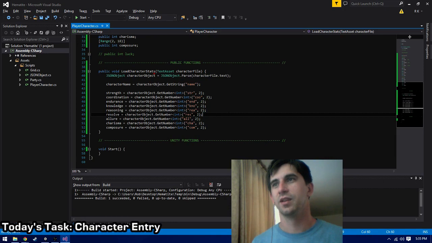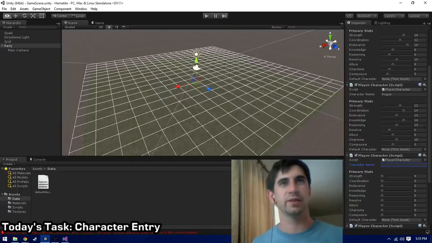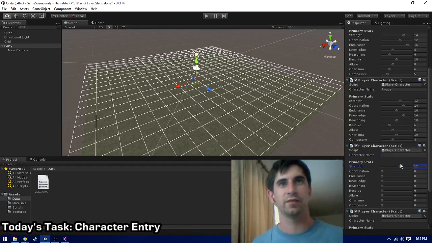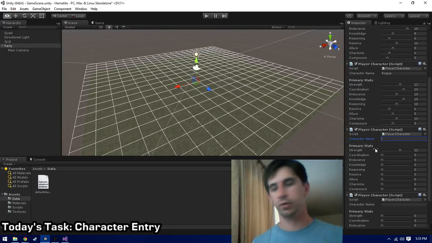All right. So, player character is kind of set. I need to put in the rest of the data just so I have information. Let's see, we've got warrior, I've got a rogue. Let's just go with a cleric because we all need healers. We'll make his strength middling, coordination will be worse, endurance will be decent.